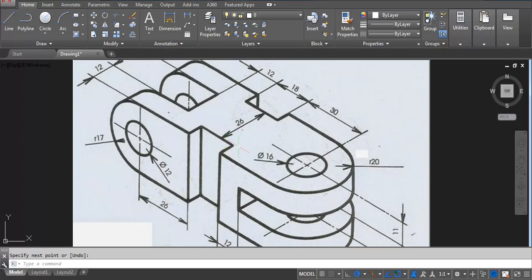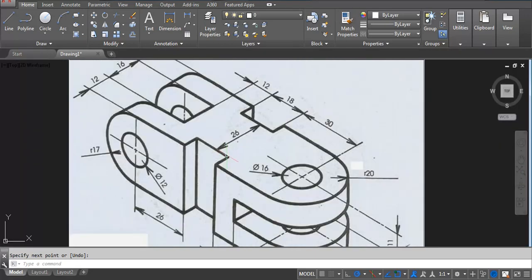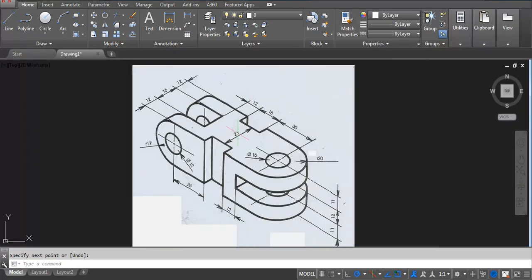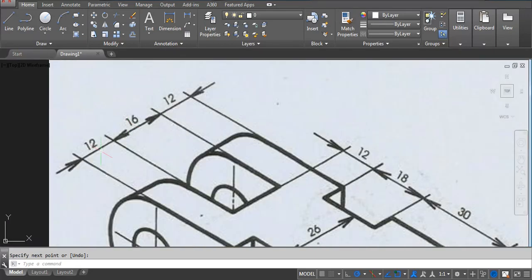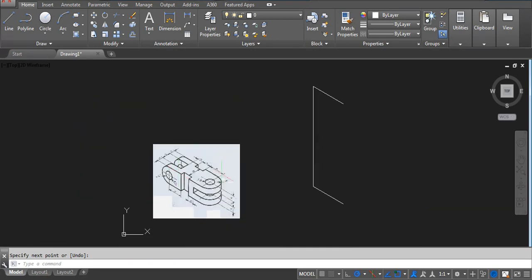We need this portion, but you can see here we are not getting how much this is. The center is given here, it's 26. Then how can we calculate? You can see here we have 12, 16 and 12. We have to add. Okay, it's 40, and then take a center line, 13, 13, and then we get this 26. Let me show you.